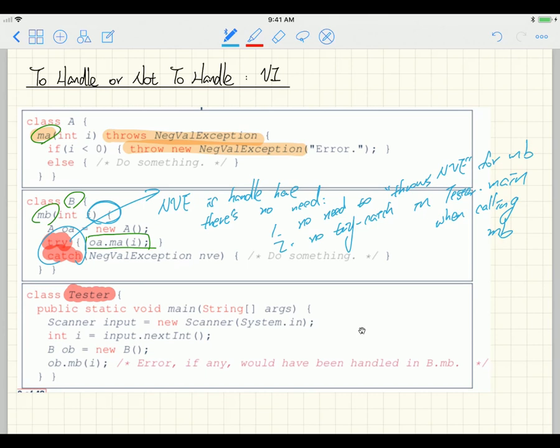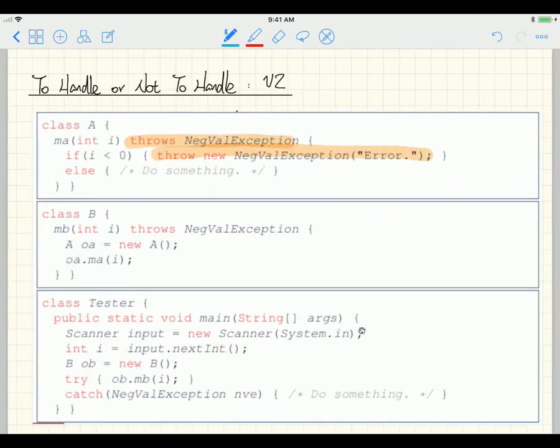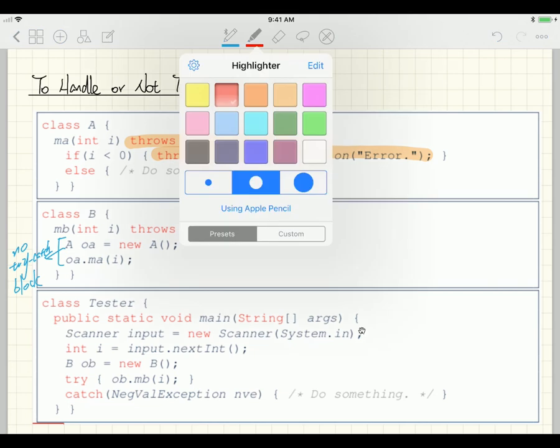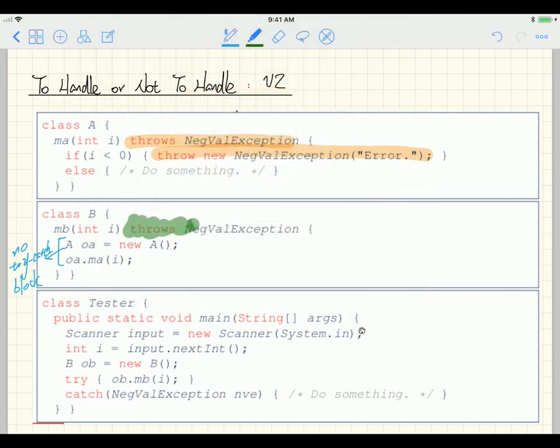Let's see, that's version 2. Let's see that very quickly. Let's see for version number 2, okay? So now you can see that over here, no try-catch block. Which means we choose not to handle this right away. We choose to propagate it. That means we got something like this: throws negative value exception.